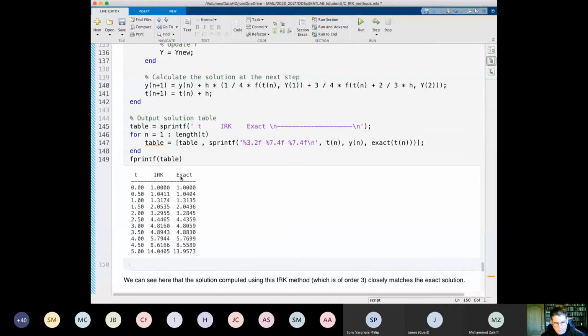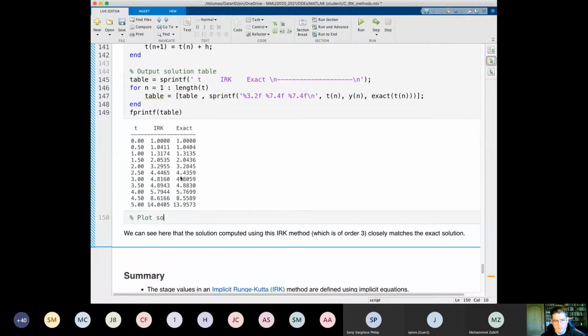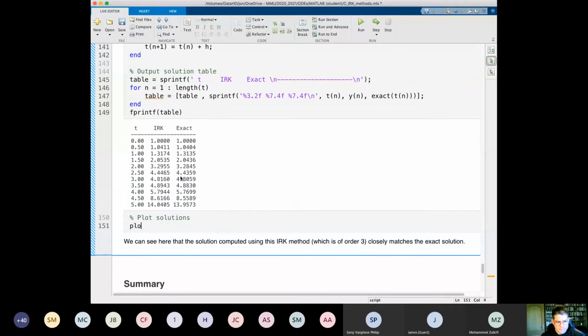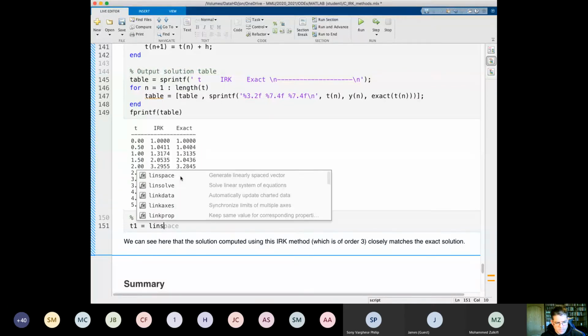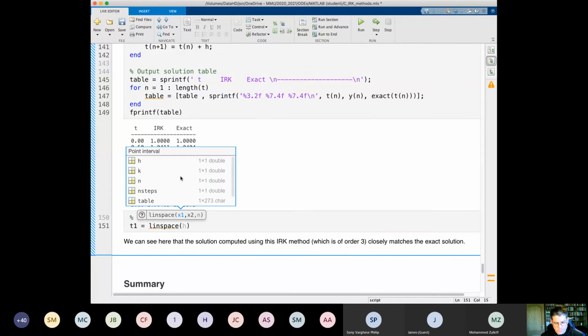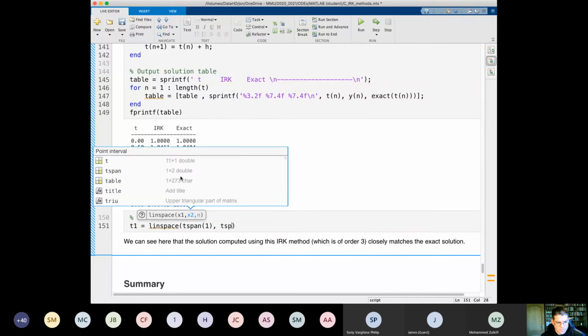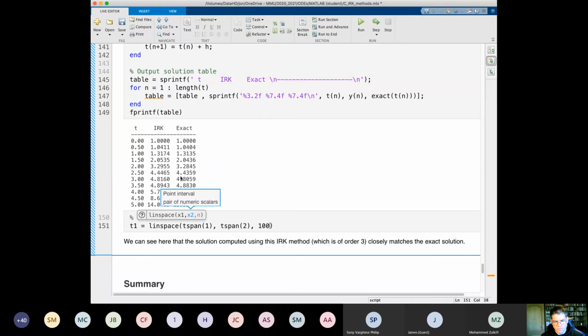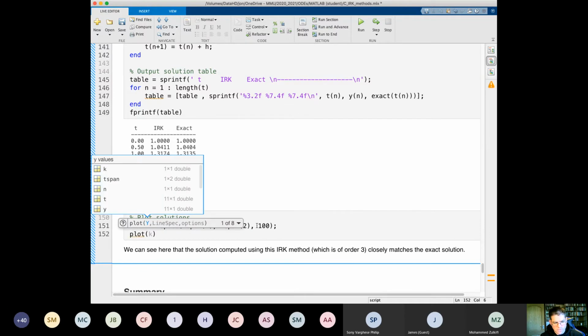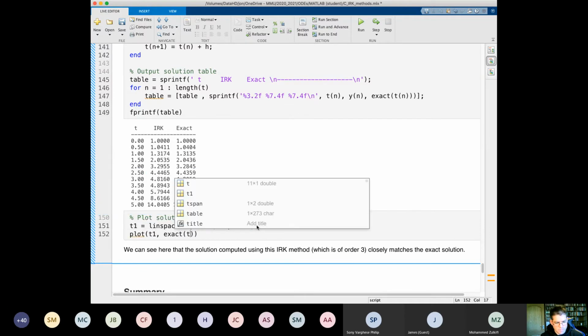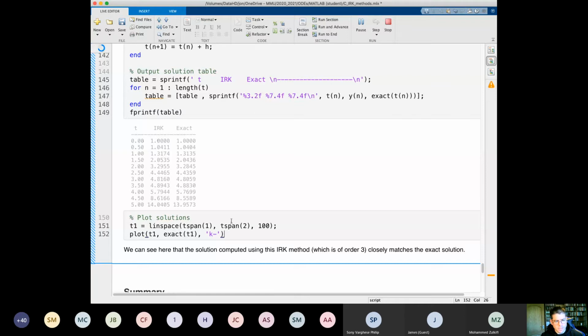We can plot the solution to see what's happening. Actually, I'm going to plot the exact solution first. So I'm going to generate an array of t values, going from t span 1 to 2, and there's going to be 100 of them. So t1 is just an array of t values which I'm going to generate the exact solution for. So we're going to have t1 against exact t1, k1. K means it's a black line. So I'm going to see if that works before proceeding.